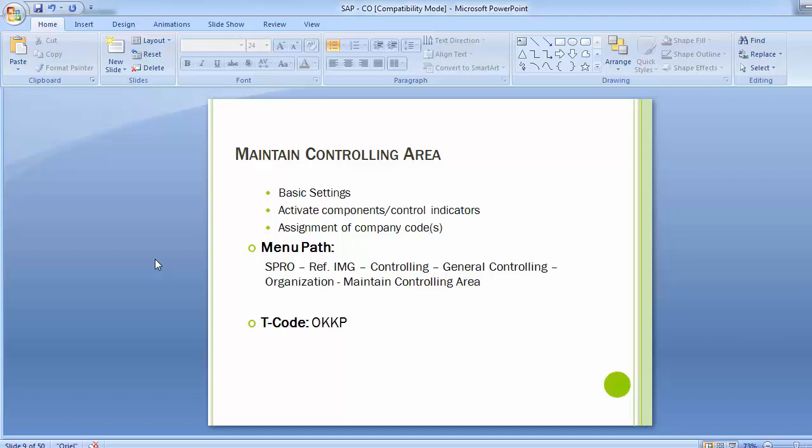Moving on to the configuration, there are two options. One is to use the menu path, by which we can reach the maintain controlling area screen, and the other shortcut way is the transaction code. If you are a beginner in the SAP controlling module, I would recommend going with the path, because the transaction code is the shortest way out and can be used later whenever you want, but the path is something you should know.